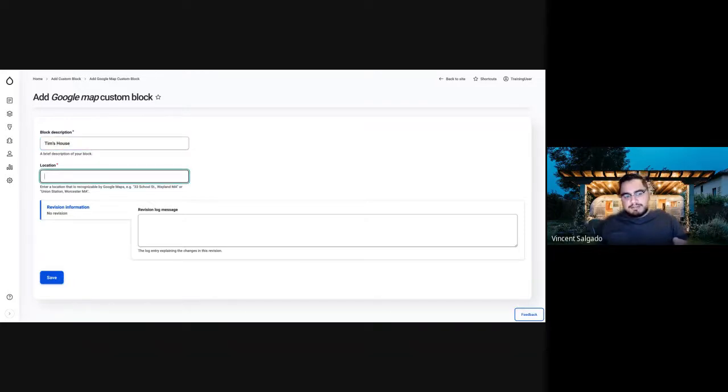I don't know who Tim is, I'm just putting this out here. So I'm going to do a location. We'll also show you how to create a map using Google Maps. So right here, I'm just going to use this location, and then I'm going to click save.